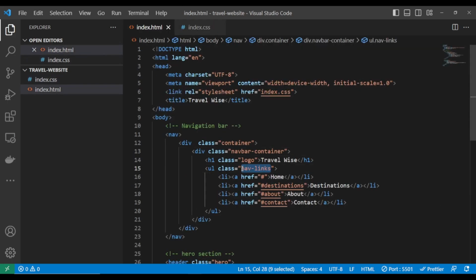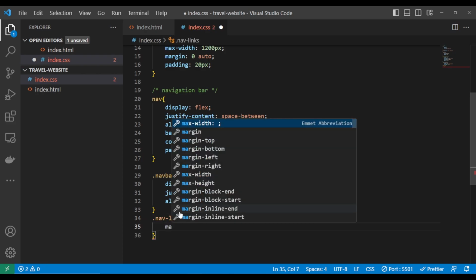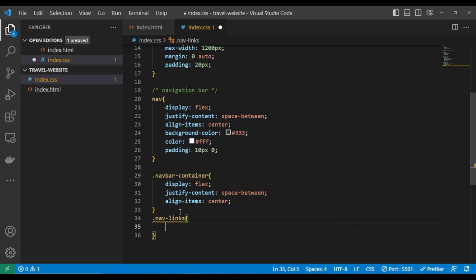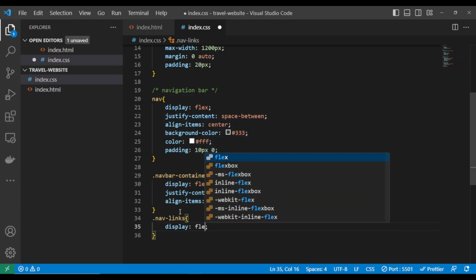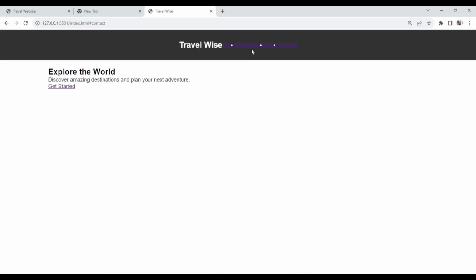Okay, we have this class of nav links here. Let's give it a display of flex. Remember, I want to put those list items in the same line, in a row. Look at it, they are in a row now.